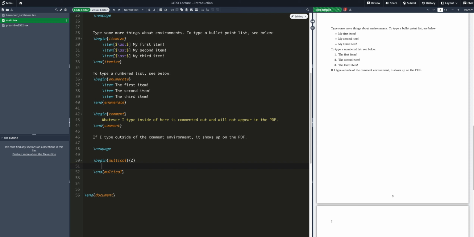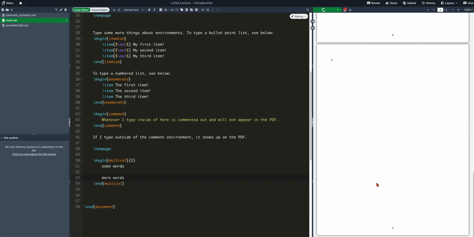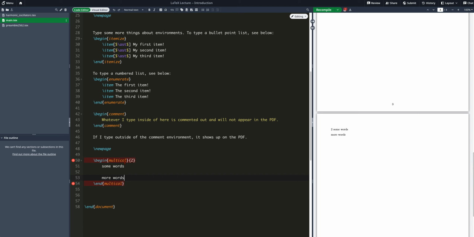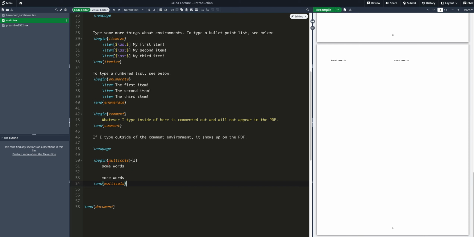And fun enough, what this actually does, let's put in some words, more words. Let's see what actually happens. Let's scroll down here. Sorry, it's multicols, not multicol. There we go. This will look better. So what this environment, multicols, does is it takes everything that is inside of it and splits it into a certain number of columns. In this case, it is splitting it up into 2 columns.